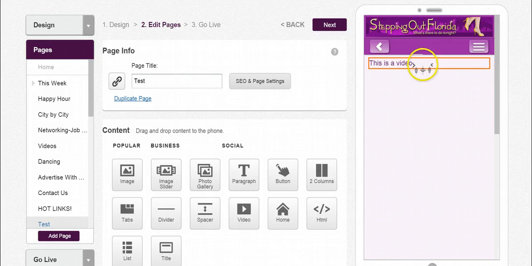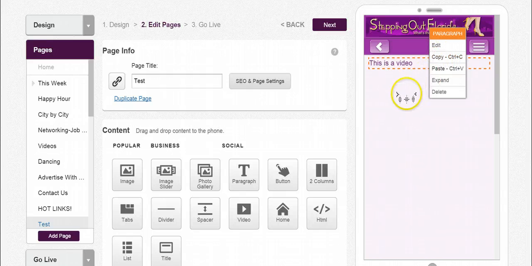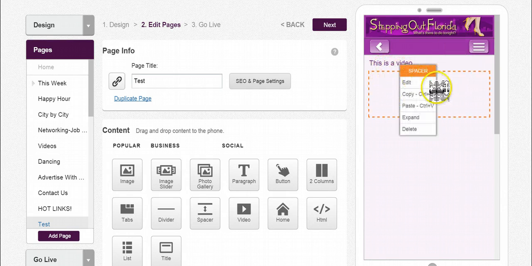Now, just remember, like everything else, you can copy it and you can paste it. So let's say you want this paragraph on another page.